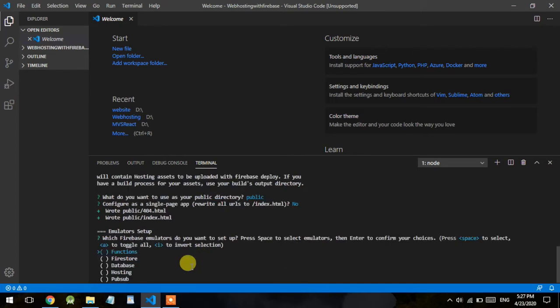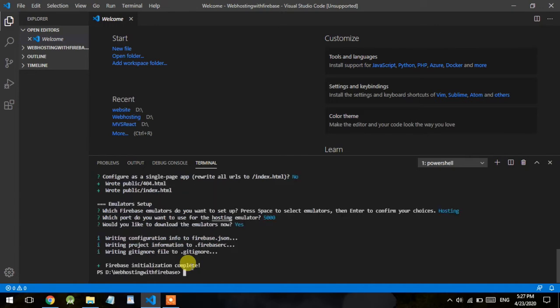Now, which emulator do you want to set up? I want to set up hosting, so space and enter. Which port do you want to use for hosting? By default, 5000. Would you like to download the emulator now? Yes. Now the initialization is complete.